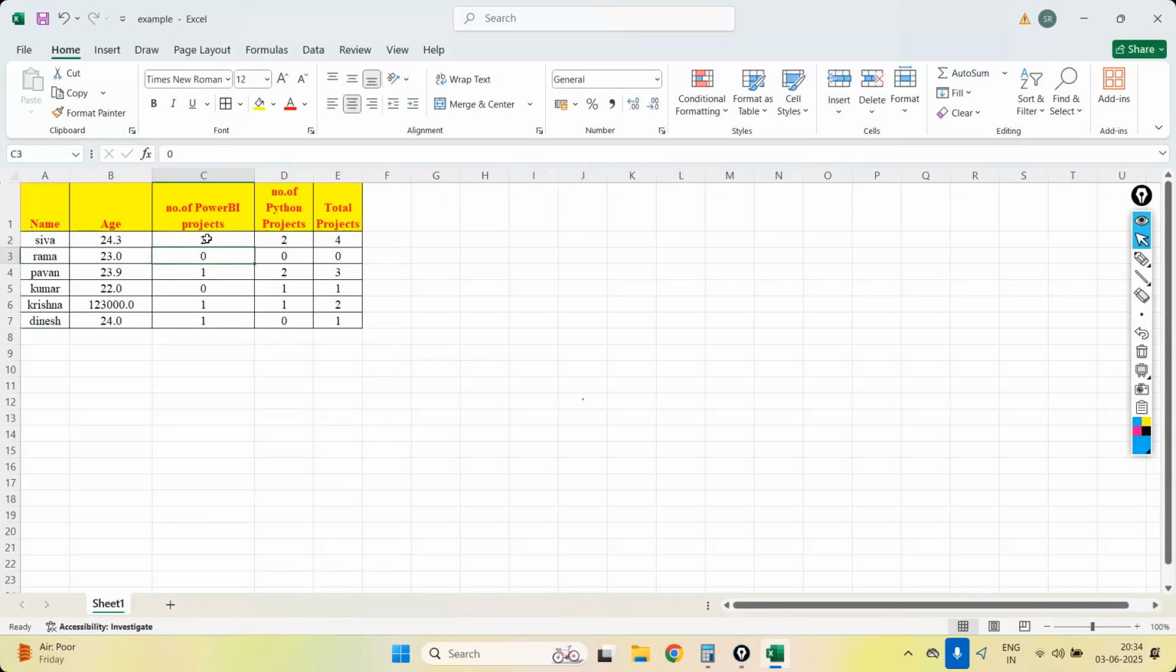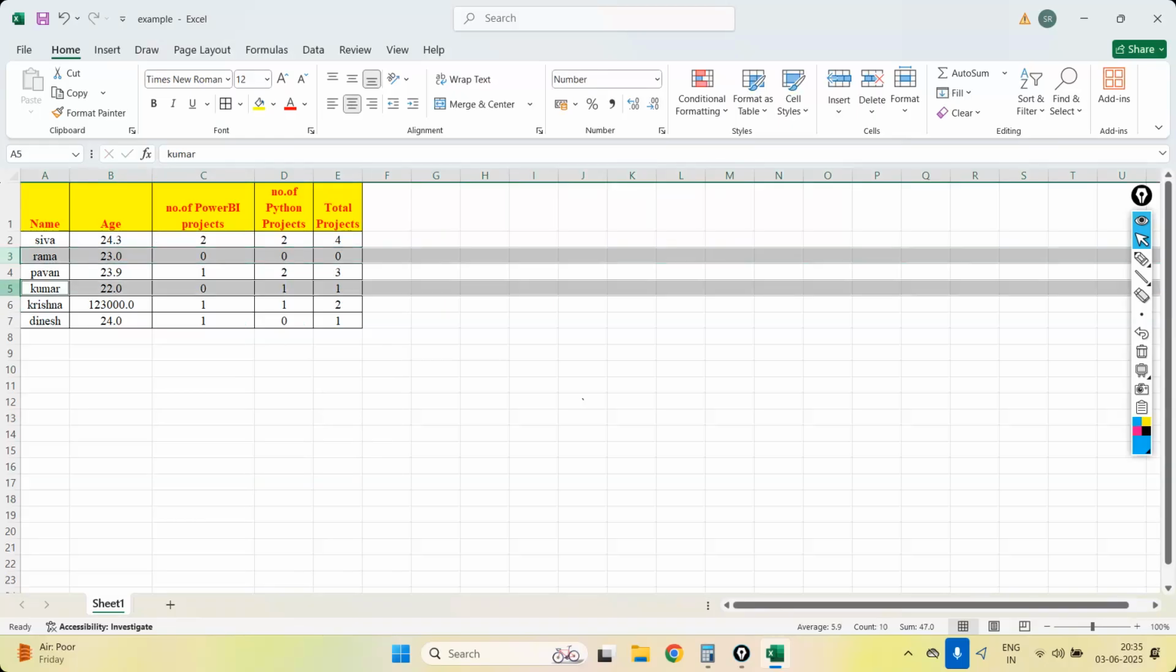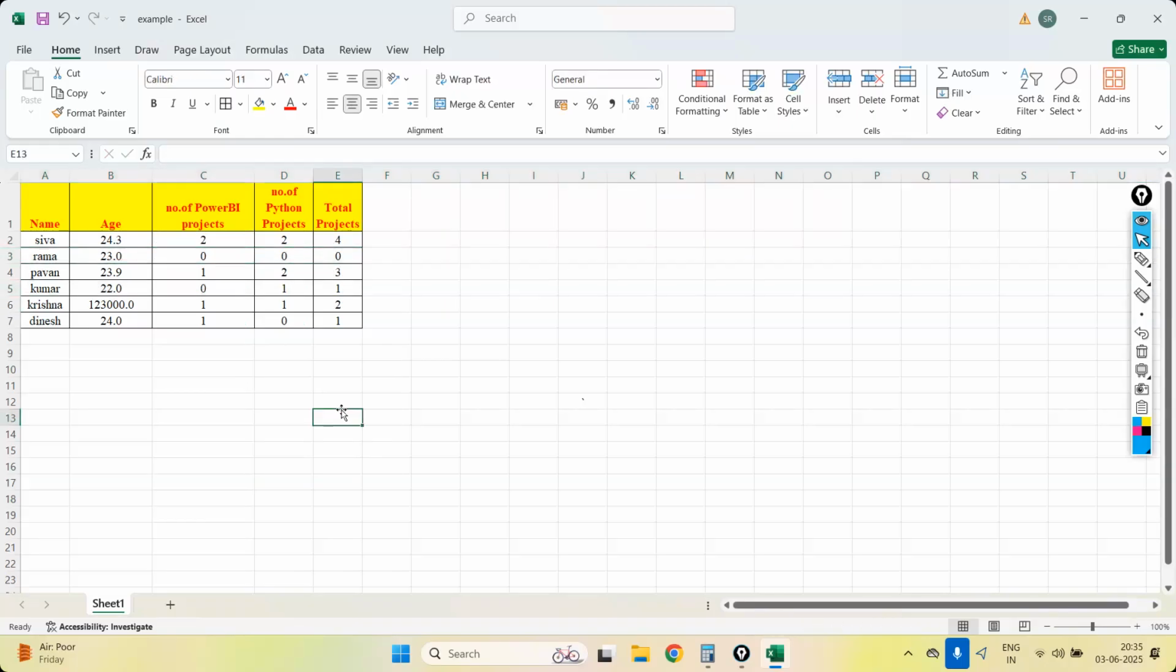Now, the next requirement is, I want to select the students who have completed Power BI projects, minimum 1. So how many students are there who satisfied my requirement? Rama is not there. Rama should not be selected. Kumar also should not be selected. So I want the students who have completed at least one Power BI project.